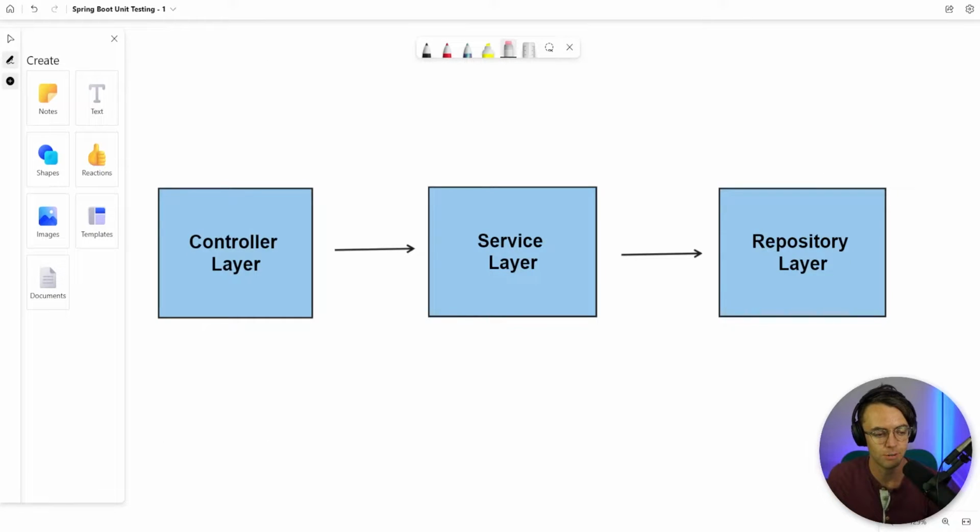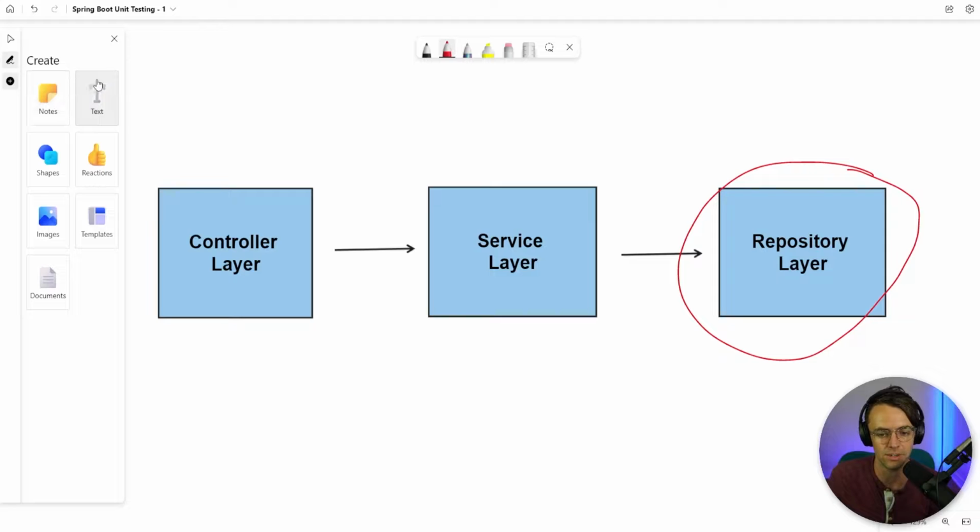So the first place that we're going to start testing is going to be the repository layer. The repository layer, if you don't know what that is, is the closest layer to our database. It has the easiest methods, and for learning purposes, it's a good place to start.